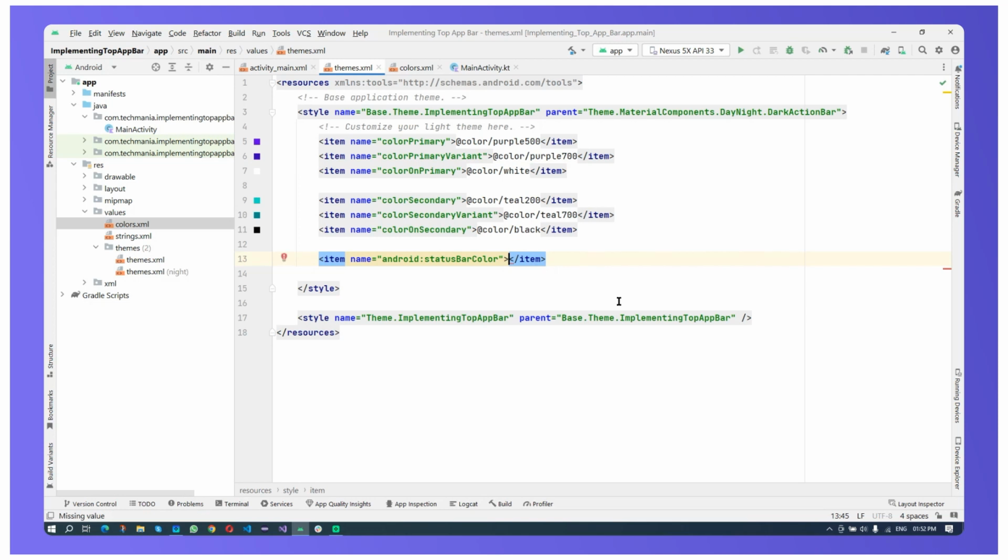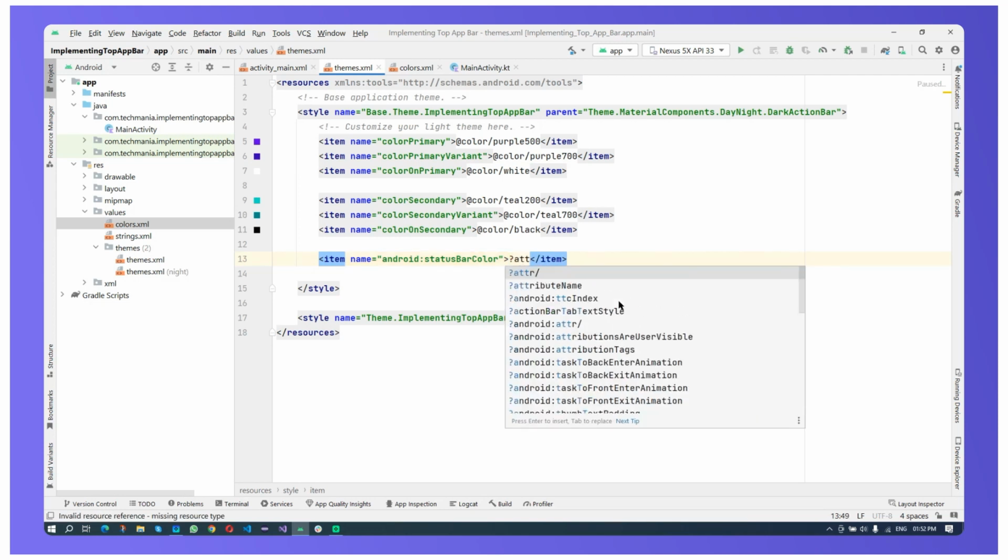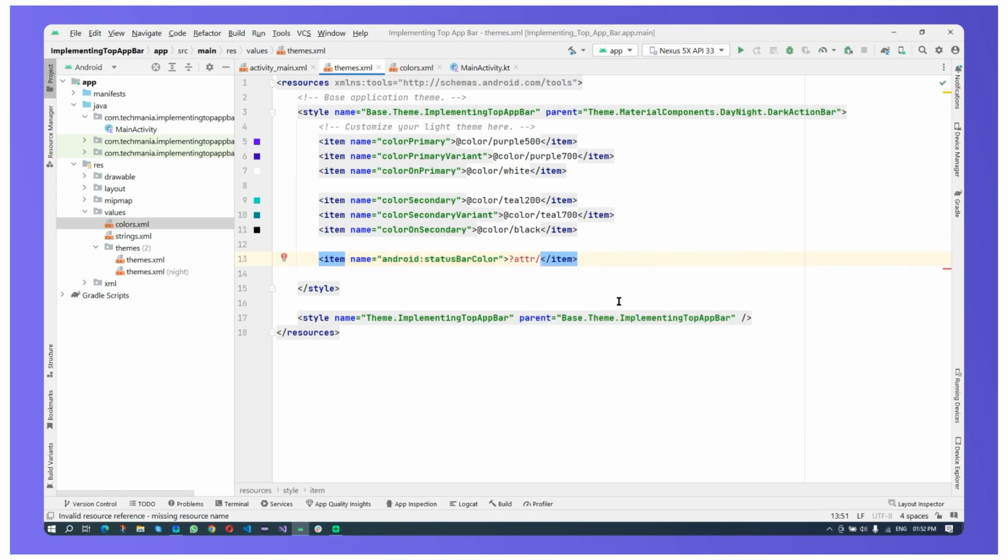That's why I'm going to put a question mark here first. Later, I will write ATTR, which is short for attribute. I will write color primary variant after slash. Thus, we have assigned this color to the status bar. You can also use the color purple 700 directly here, but it would be more accurate to write it this way. Yes, our theme file is ready.